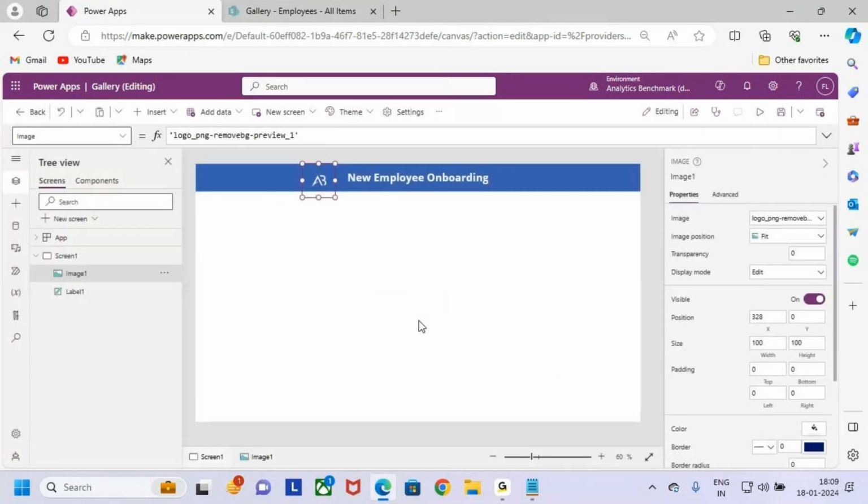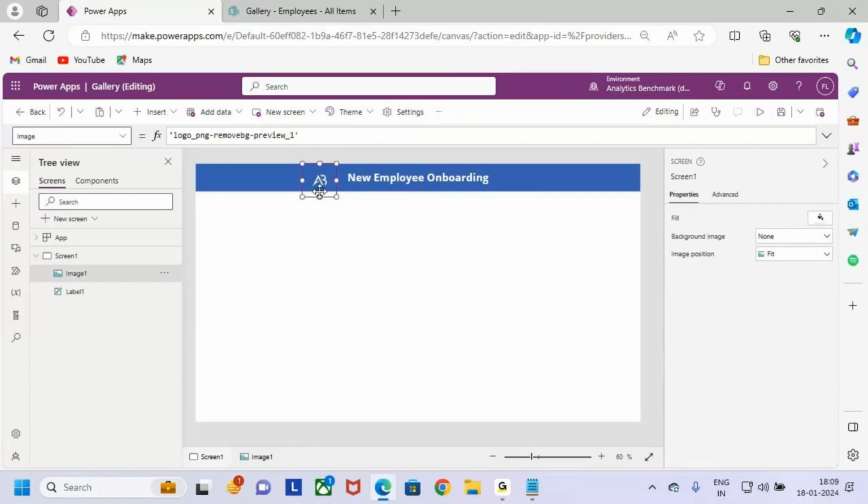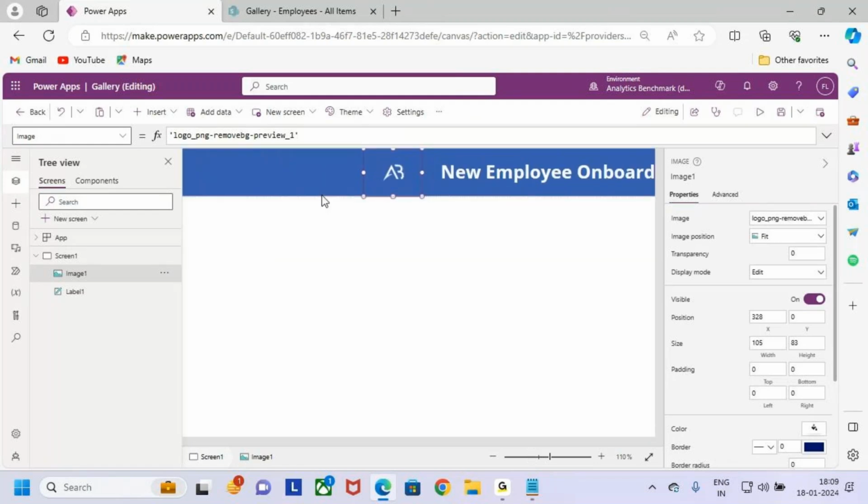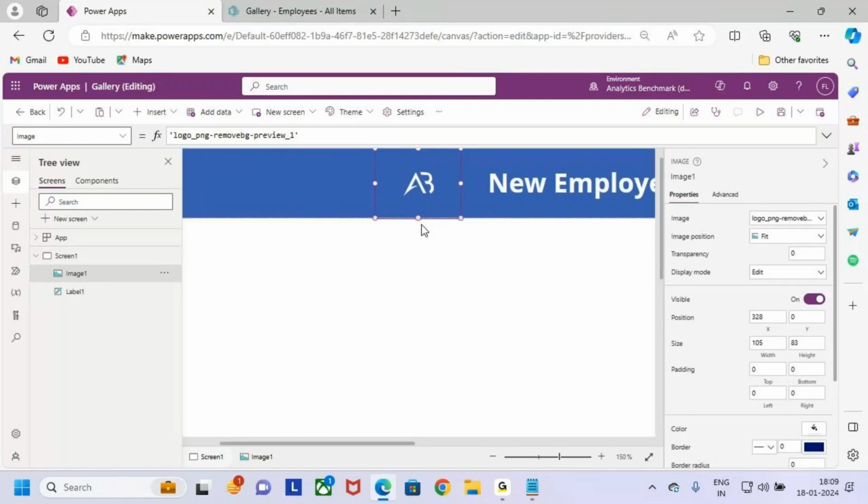Click on rename. Now see, the image is added. I'm adding one image in this case, the company logo. Just fit it.